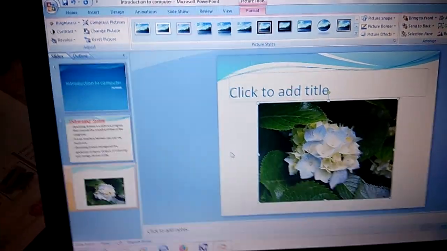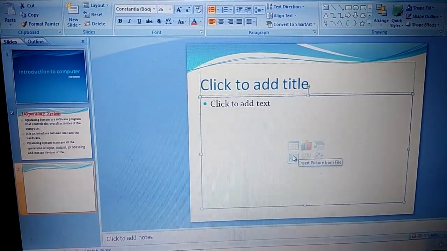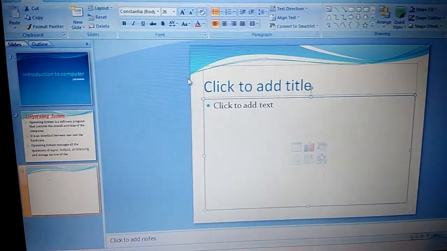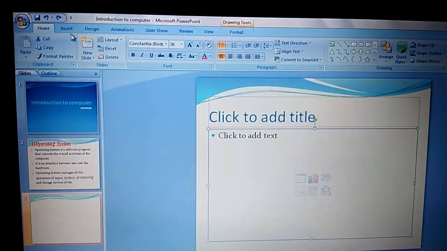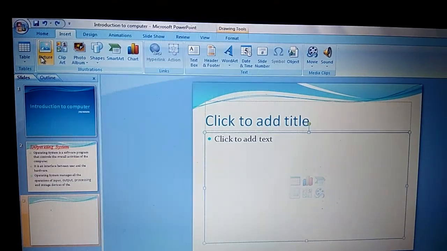So there are two methods. The first method, from the content placeholder, there are 6 options you can select from here, like a shortcut. And the second method, by using tabs like the insert tab, then click on picture.